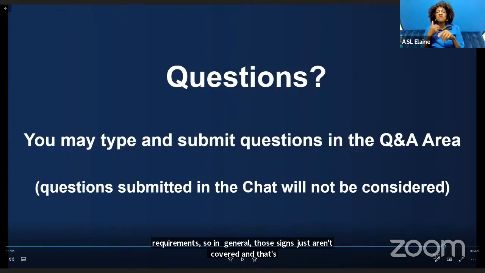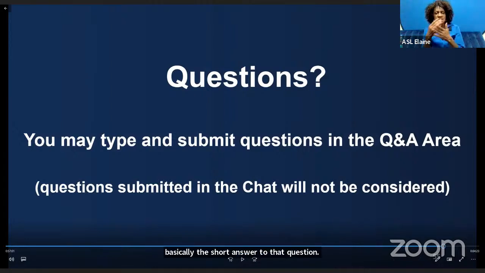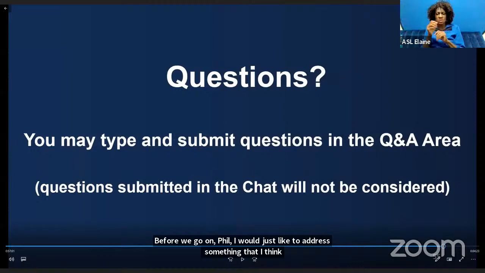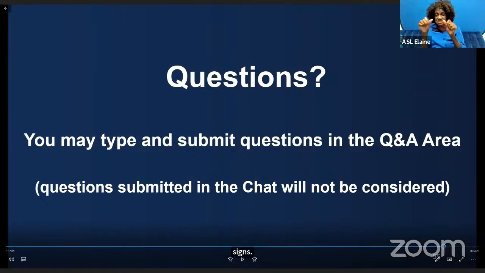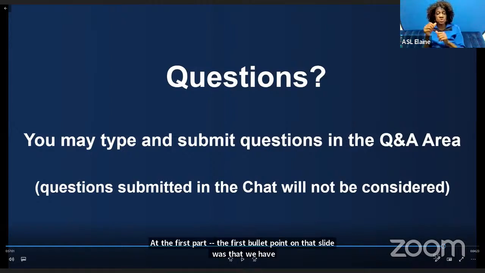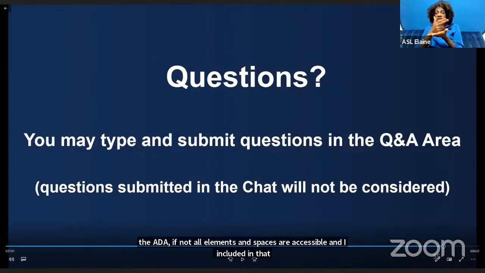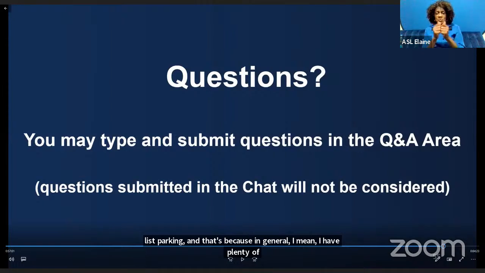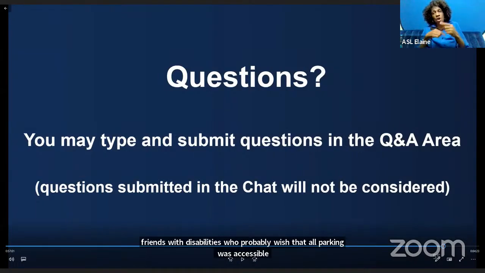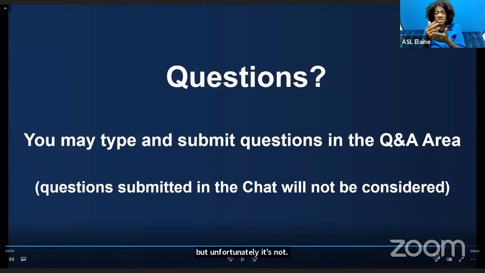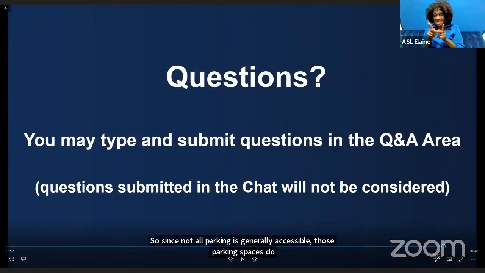Before we go on, Phil, I would like to address something that I think there might have been some confusion about in my slide on required compliance of signs. The first bullet point on that slide was that we have requirements where signage is actually required to be provided in the ADA if not all elements and spaces are accessible. And I included in that list parking. In general, I have plenty of friends with disabilities who probably wish that all parking was accessible, but unfortunately it's not. So since not all parking is generally accessible, the accessible spaces must be identified.